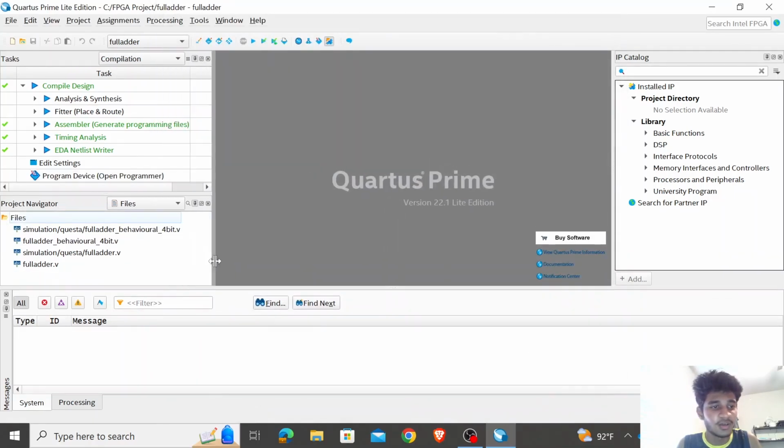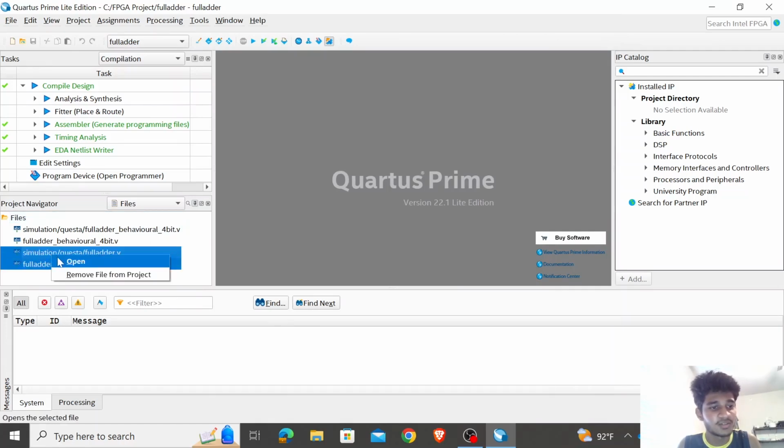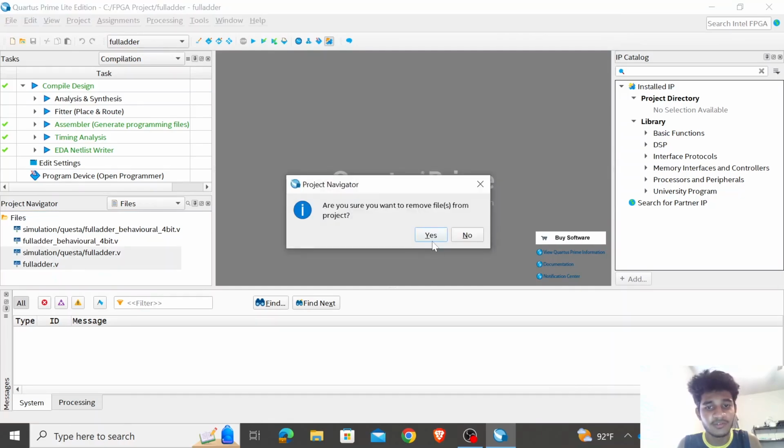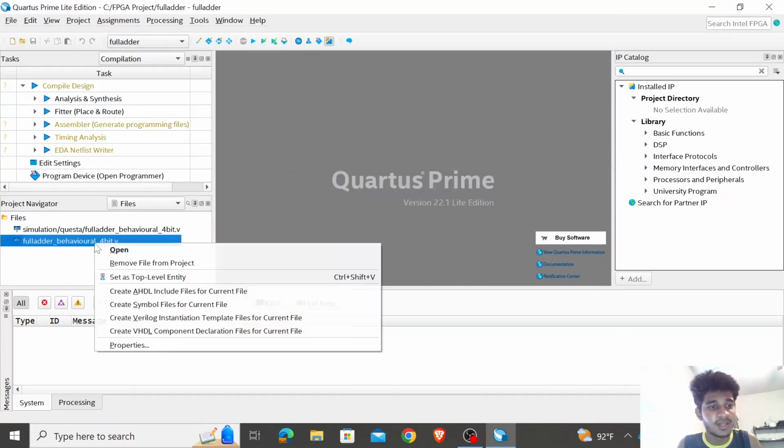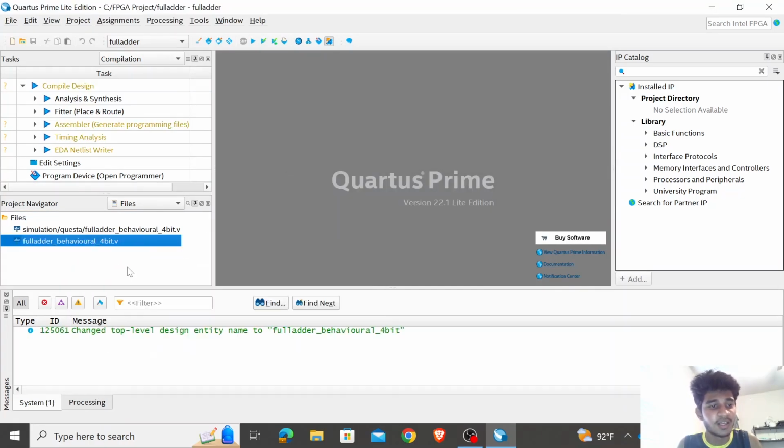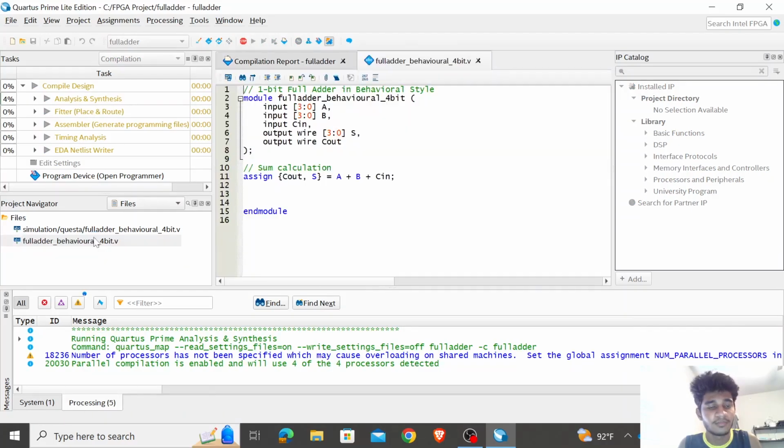Now if you see, both the files have been added successfully. This is the 4-bit and this one. Since I'm not using these two, I can just remove them from the project folder itself. So I can make this a top level entity. I can then compile. So this is the code for 4-bit.